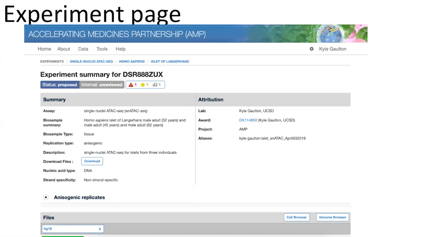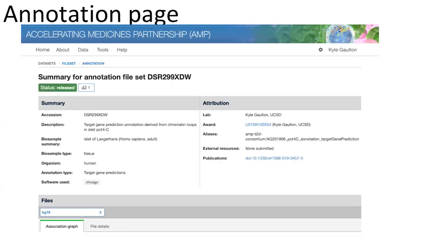that you can download individually from the experiment page, and then also links to the cell browser, where if there is a single cell assay associated with the data set, you can view it on a cell browser, and a genome browser, which is at the moment in beta state, where you can visualize the signal tracks associated with that assay.